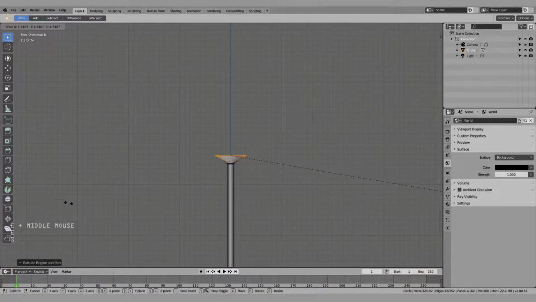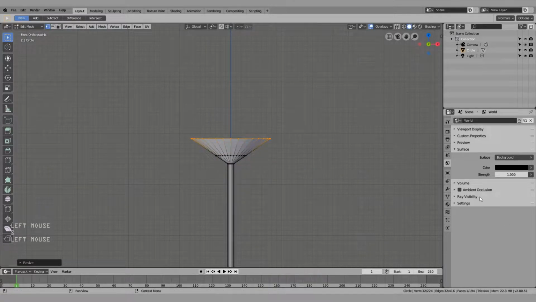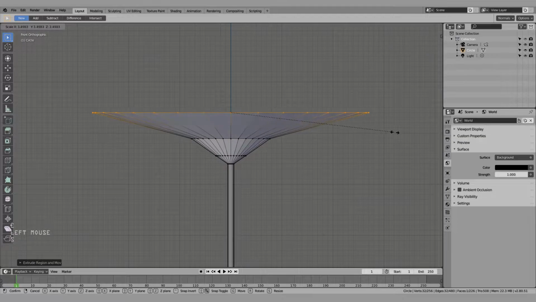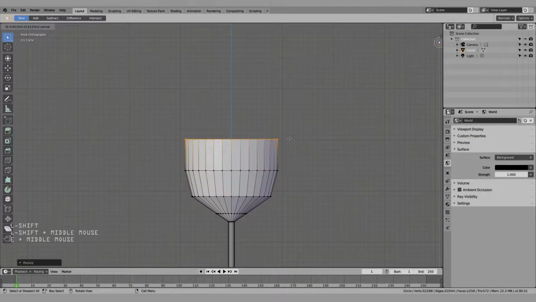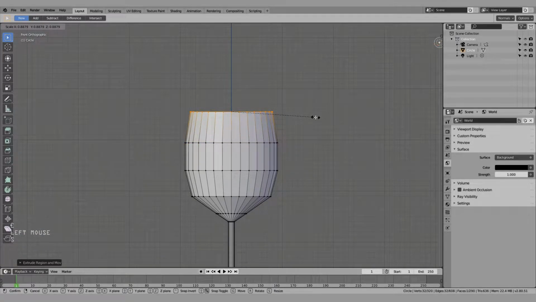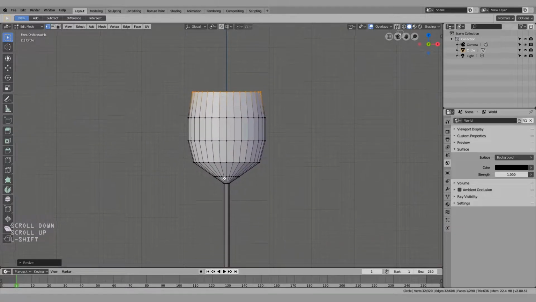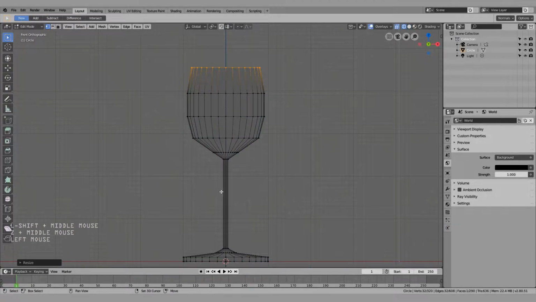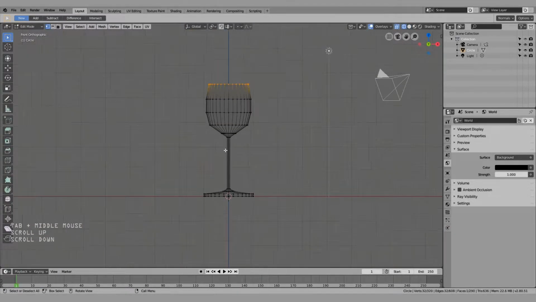Extrude, scale, extrude, scale, extrude, scale, extrude, extrude, scale down. Okay, so just from looking at it, I feel like it's a bit too tall.